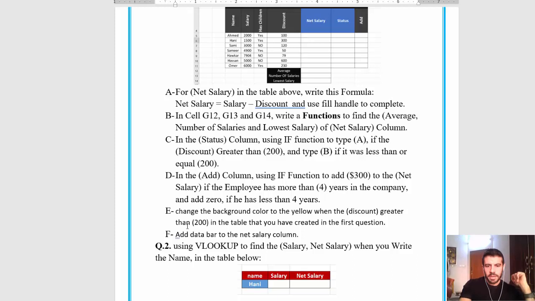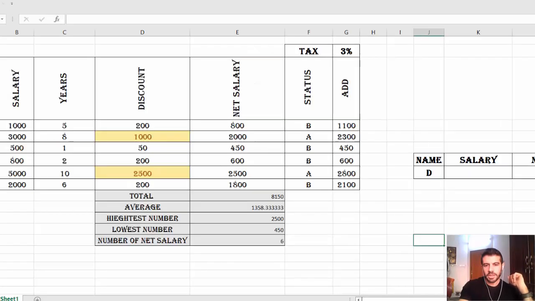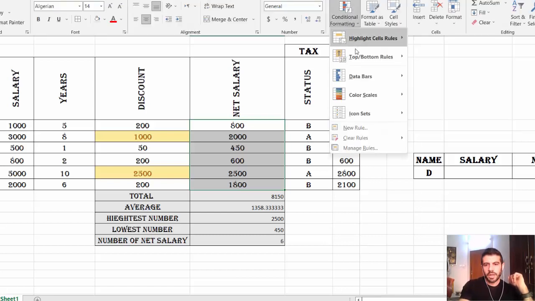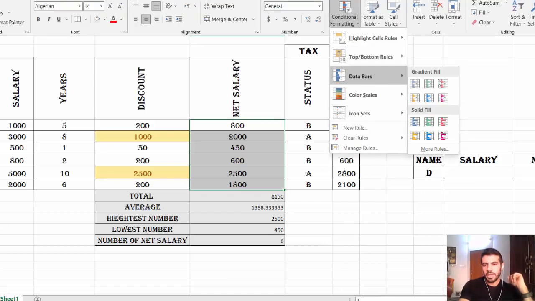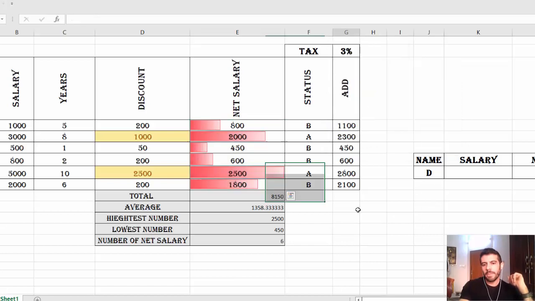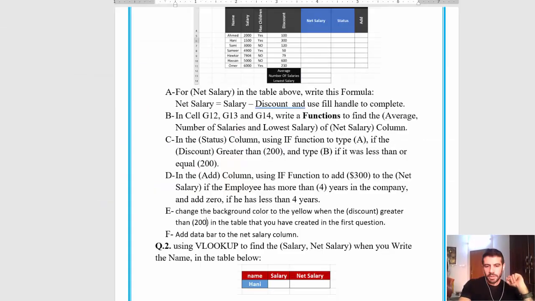Next question, add a data bar to the net salary column. So how can we add a data bar or icons or something like that? Also by conditional formatting. So here I can just go to the net salary, select that, go to the Home also, go to conditional formatting. I need data bar. So here I can select any one, for example this. That's it. In the question, maybe the question is made like this and you have to make it by yourself, or it's already made in the question.